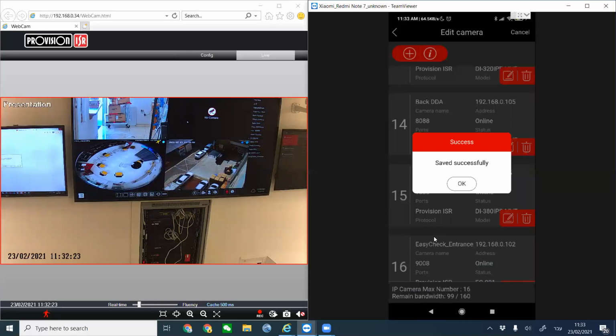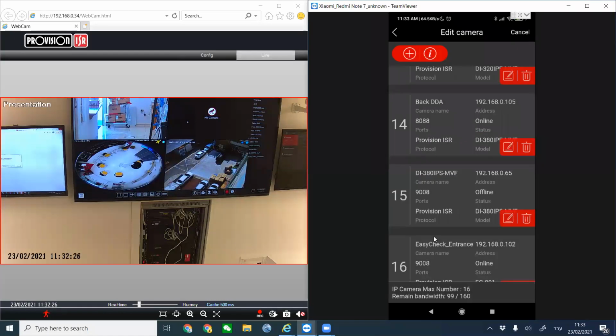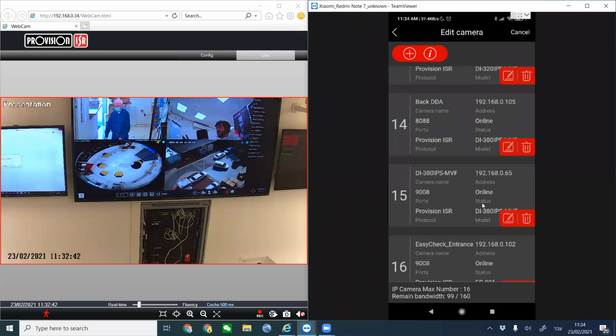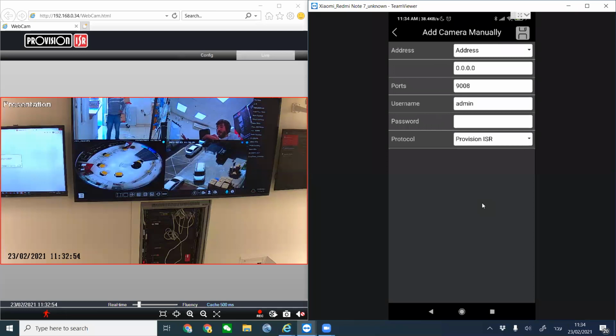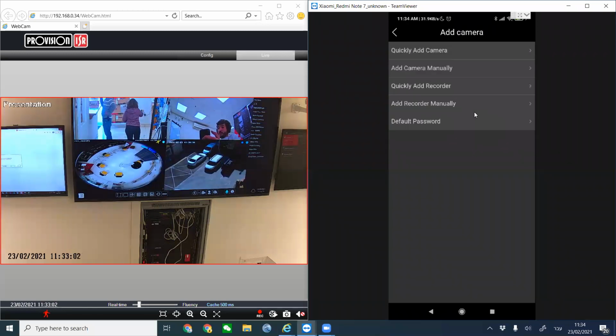Let's give it a few seconds. And we have an image, as you can see in the left window. And of course, the status has changed to online. So if you quickly add the camera, it will be added automatically without the option to change the password, but then you can go to edit and change the password. Or from the beginning, you can go to add a camera and add it manually. If you add it manually, then you will have the password field from the beginning, so you can provide a password. I hope it answers the question.